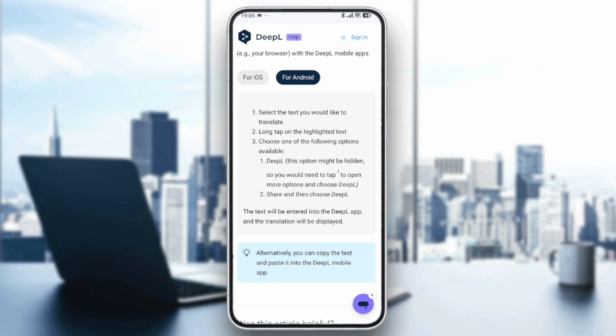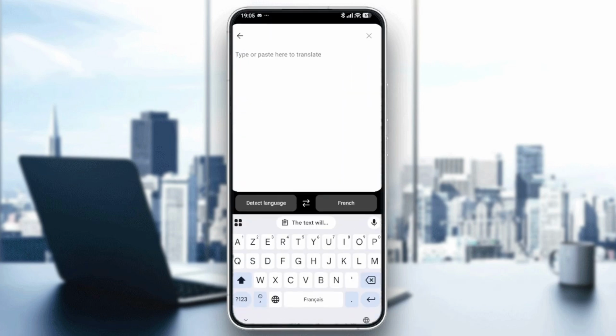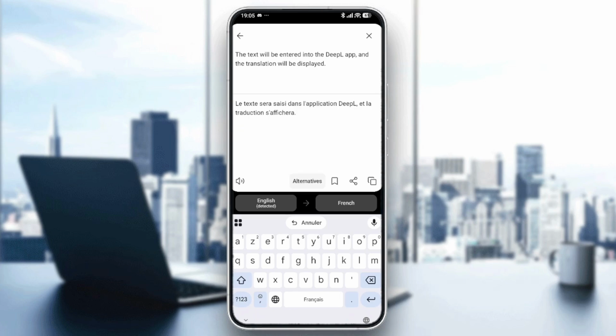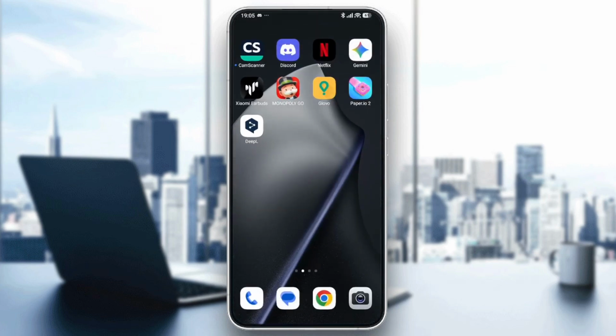You could also simply try the copy paste method, which is simply by doing something similar to this. Click on copy and then go to DeepL. Then here, just remove this and paste the text and it should be translated automatically. So yeah, you could choose the language from here, and yeah, you could do it both ways, either by copy paste or simply by selecting the text and choosing DeepL. Personally, I'd like to copy paste it since it is much faster.